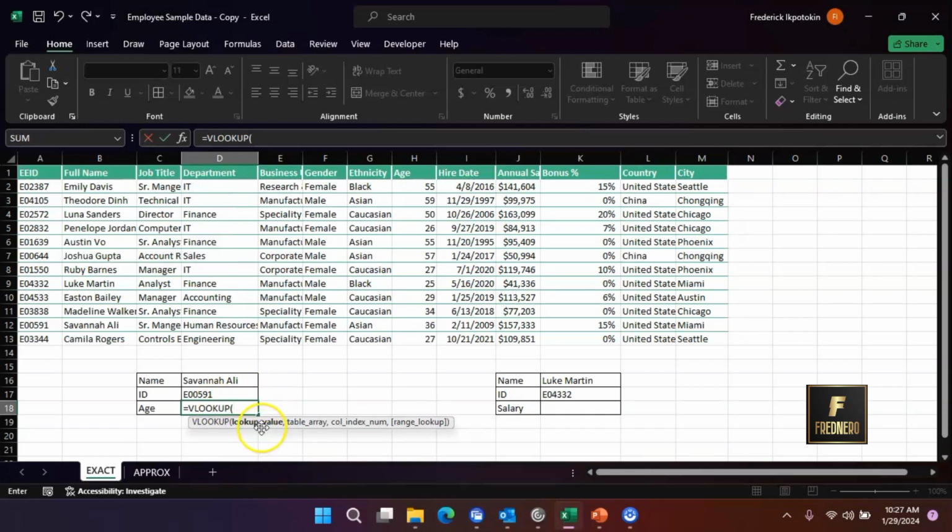Now the first argument is the lookup value. The lookup value is something you are going to be using as a reference for easy search. Just like when you go to the bank, they don't request your name, they request your account number. The reason is that you may not be the only one bearing that particular name. So for easy identification, to single you out and search for your information, they request your account number, which is a unique identification. So here, we are going to use this ID as a means of identifying this particular person.